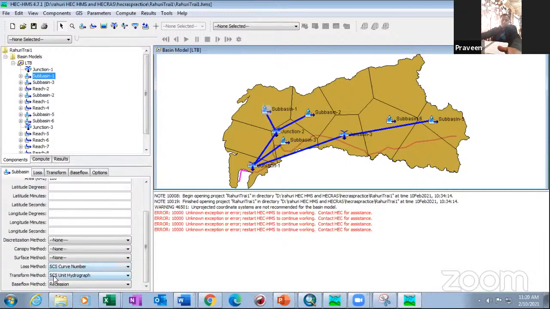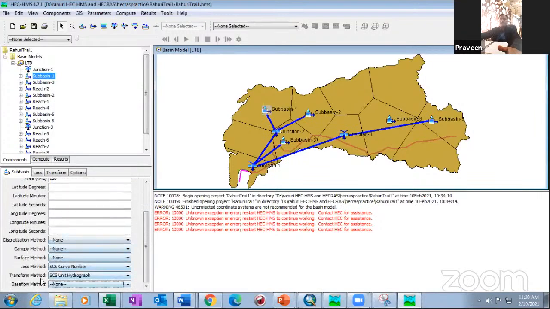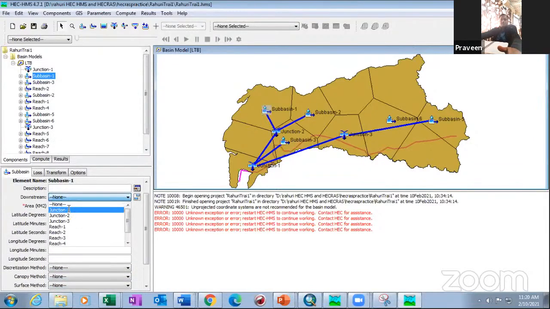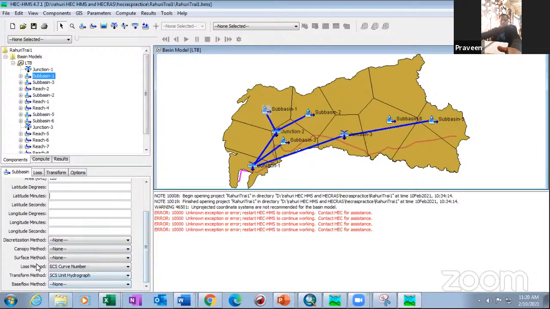So if the transform method is done, then I have to define the baseflow. In this case, I'll just say no, because we are going for event based rainfall. So for baseflow, just say no. Okay, so this is the story of one sub-basin. I have to define whatever the downstream is, to some junction 1, and then I have to define these three things: loss method, transform method, and baseflow.